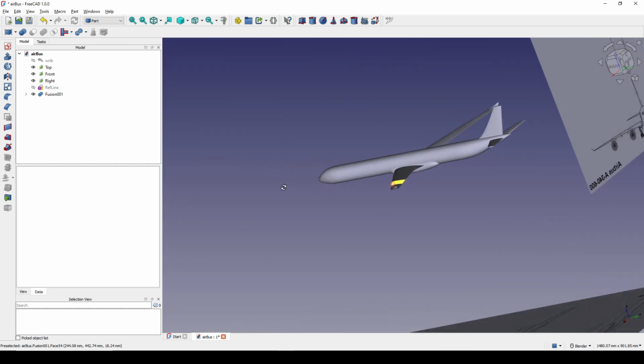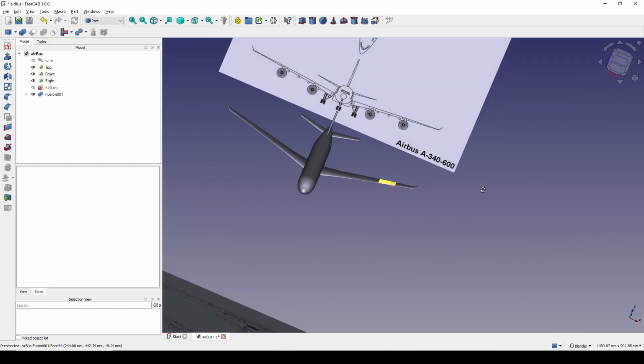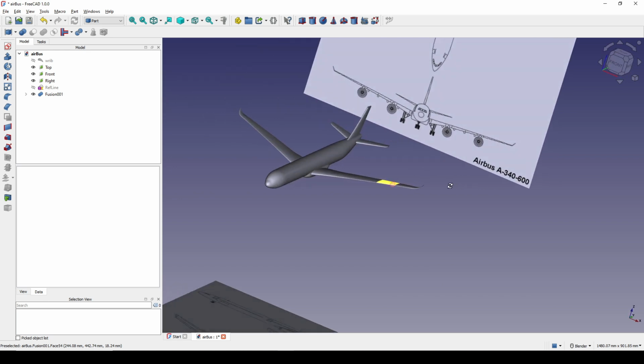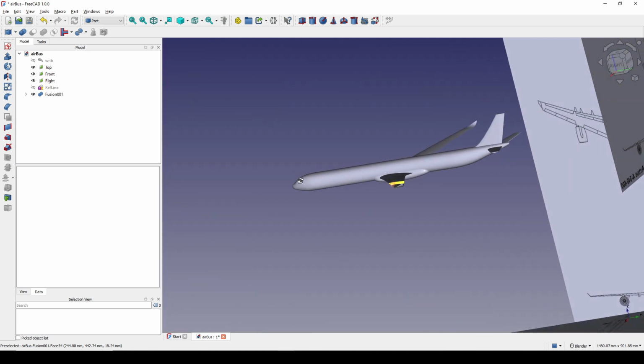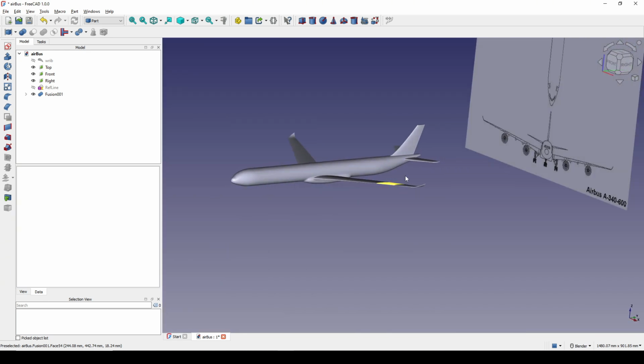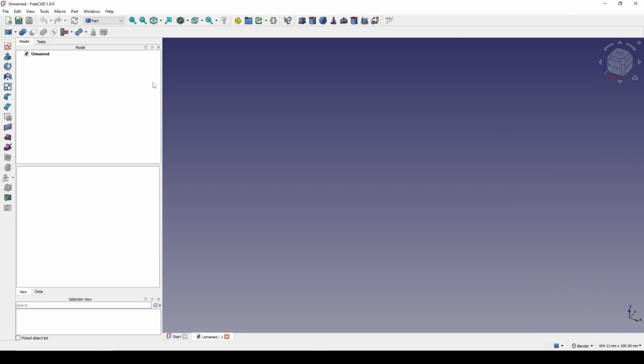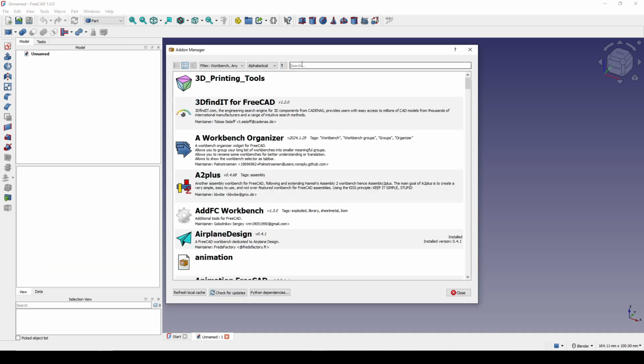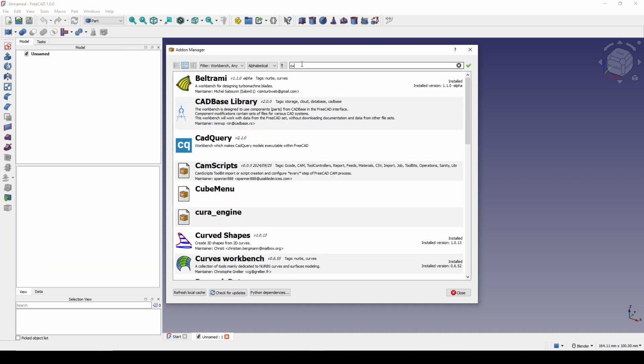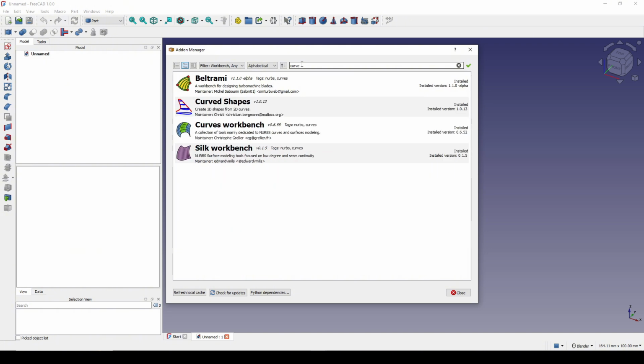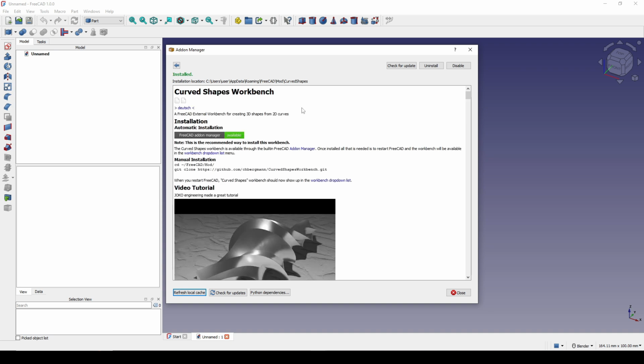Hello guys, today I'm going to show you how to model some basic form of an airplane. Before we start, you go to the Tools and Add-on Manager, and you're looking for the curve, and you click on the Curve Shape workbench. You install this add-on.